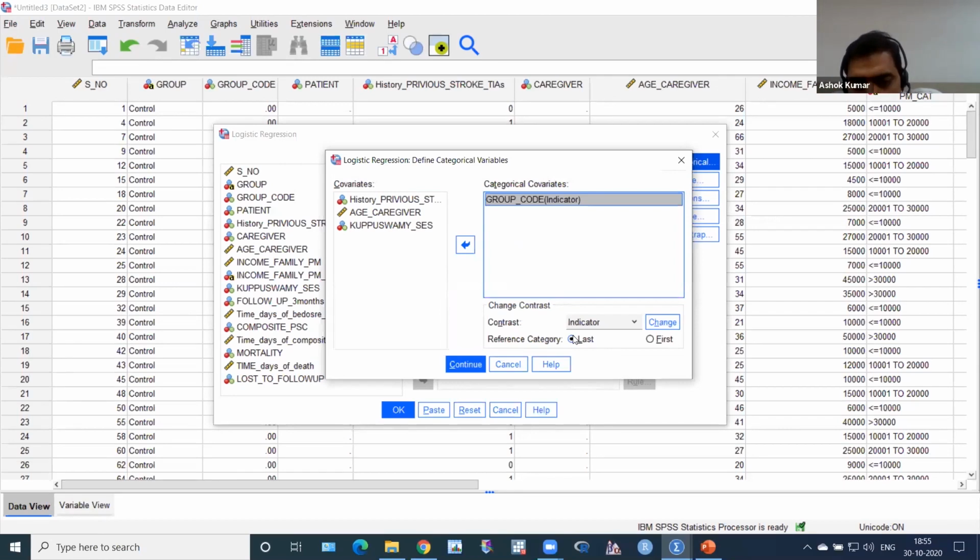So if you keep the default here, then after completing all the formalities and clicking OK, you will get the control results. Your intervention will be the reference. But I want intervention results. And you know that in intervention, the prevalence or development of bed sore will be low. This is your alternate hypothesis, and the null hypothesis is that there is no difference in development of bed sore at 3 months in control group or intervention group.